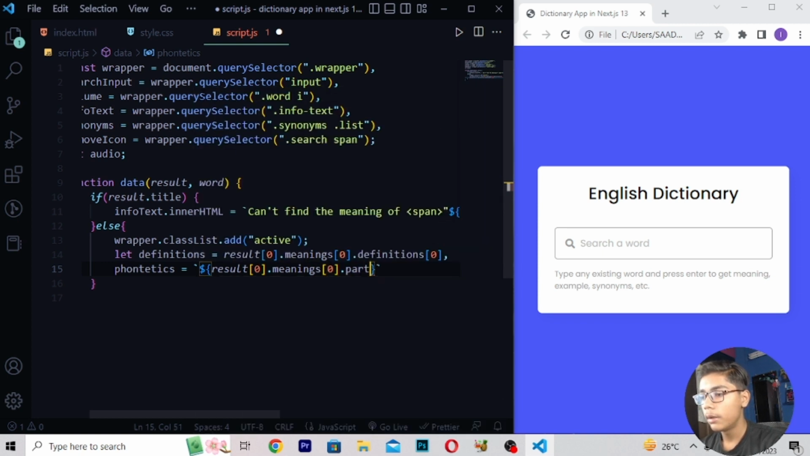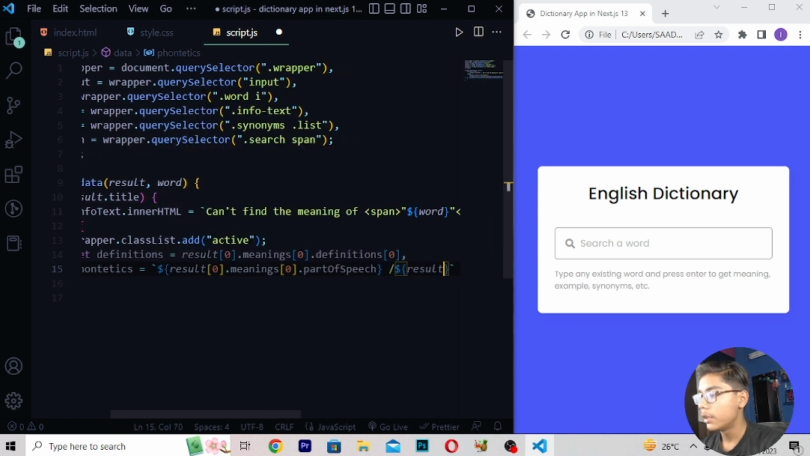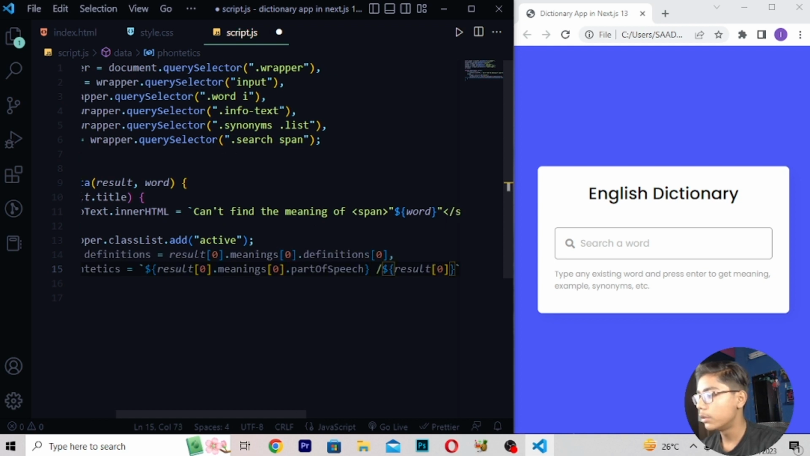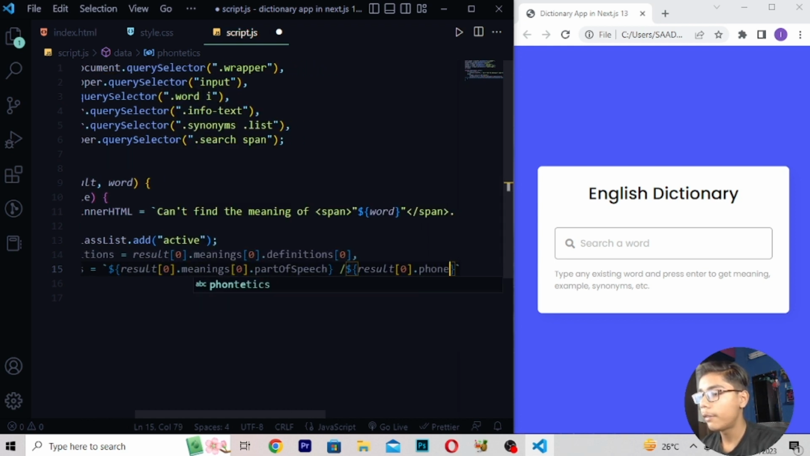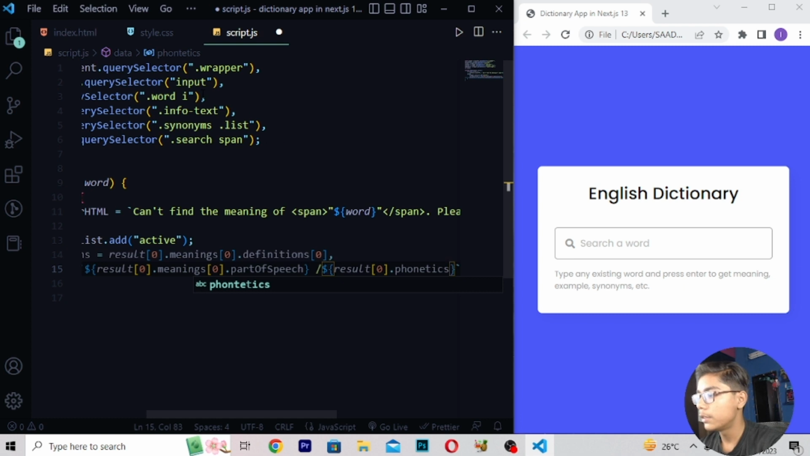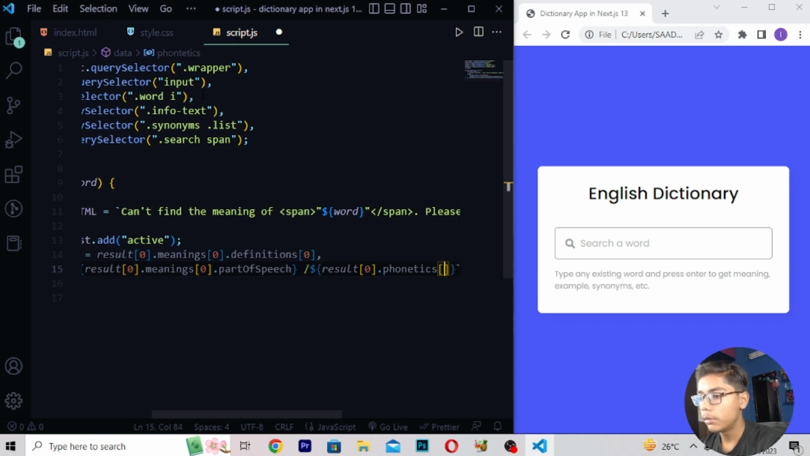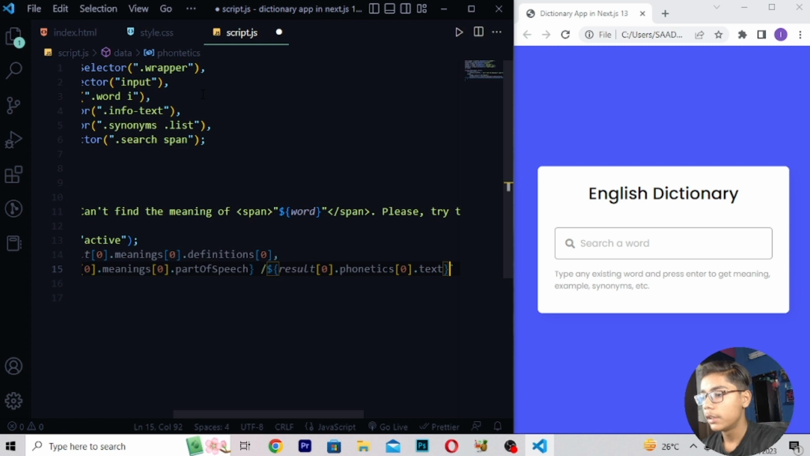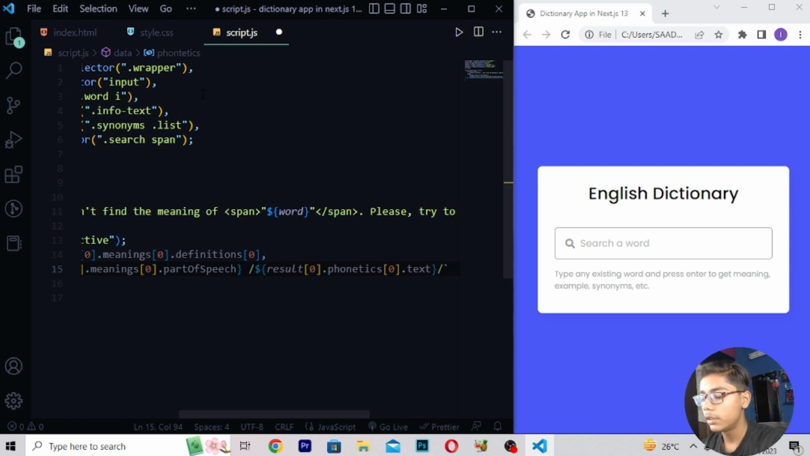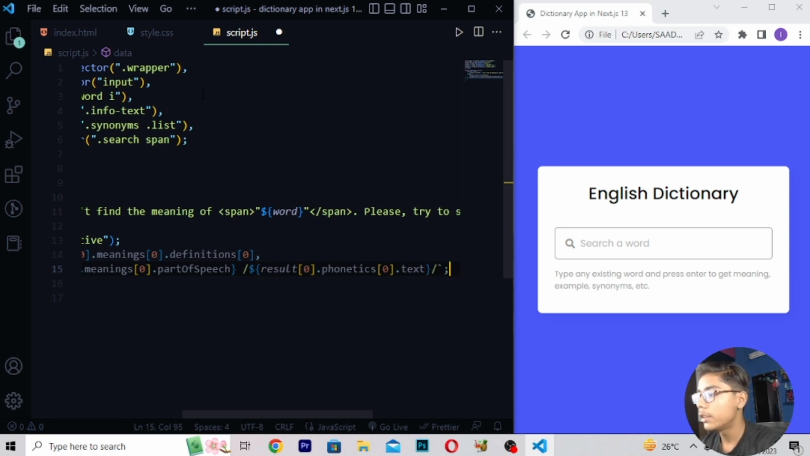Then when you've written this, give a space, then a slash, then write this tag. Then I will be writing result[0].phonetics[0].text. Now when you've written this, write a slash, then close this tag here.